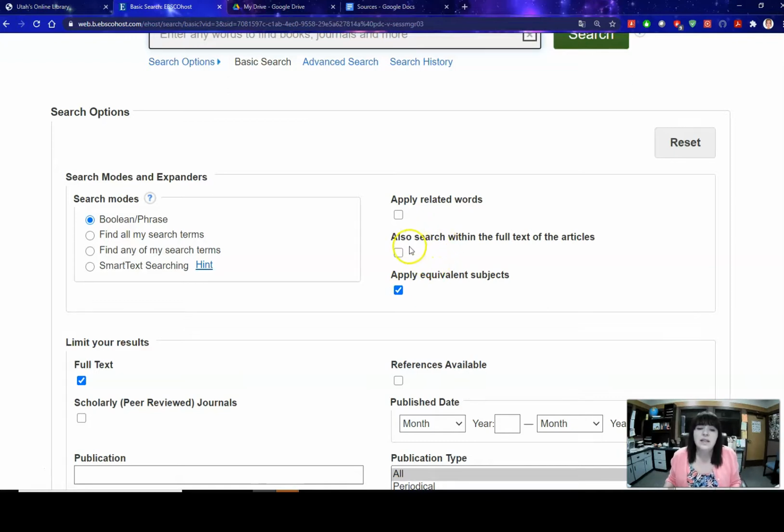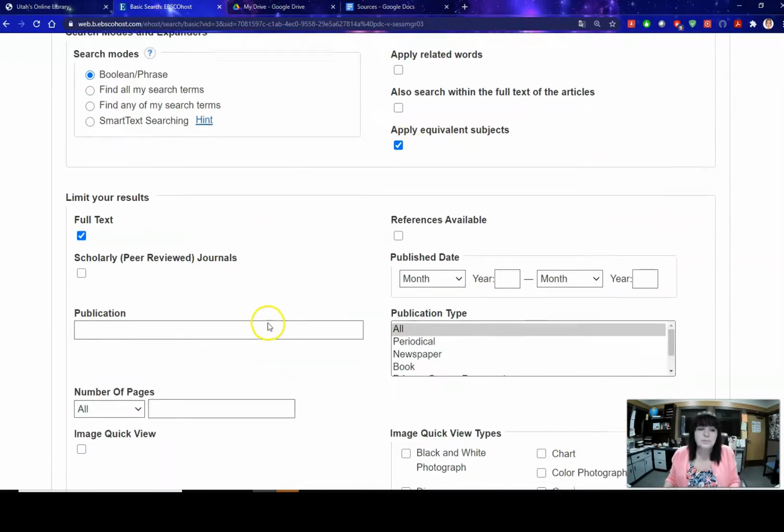Okay, and then this, if you want it to just search the title, cool. But if you want it to search everything that's in the document, then you can click that. Also apply related words, you can click that. Okay, does that make sense? So I usually just don't click any of these. But if you think it will help you, go ahead and feel free to do that. And this one is on auto check, okay?